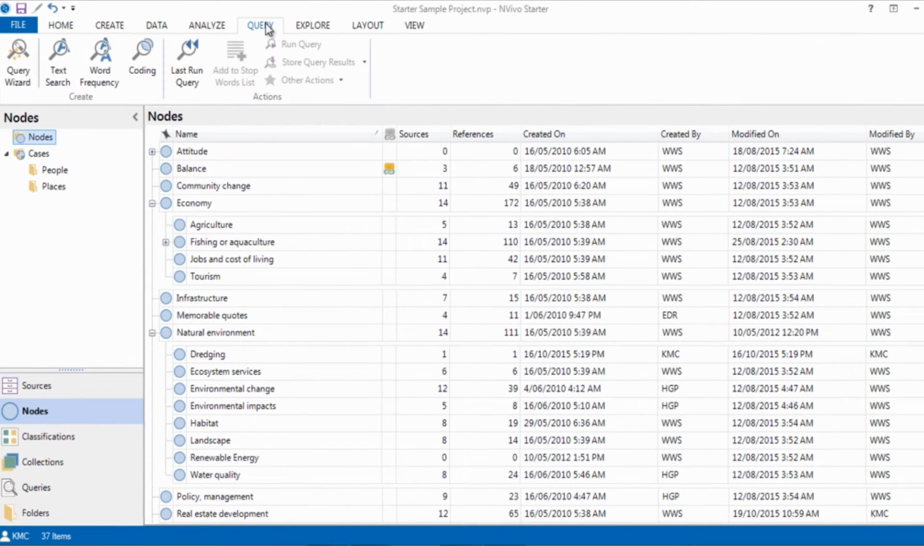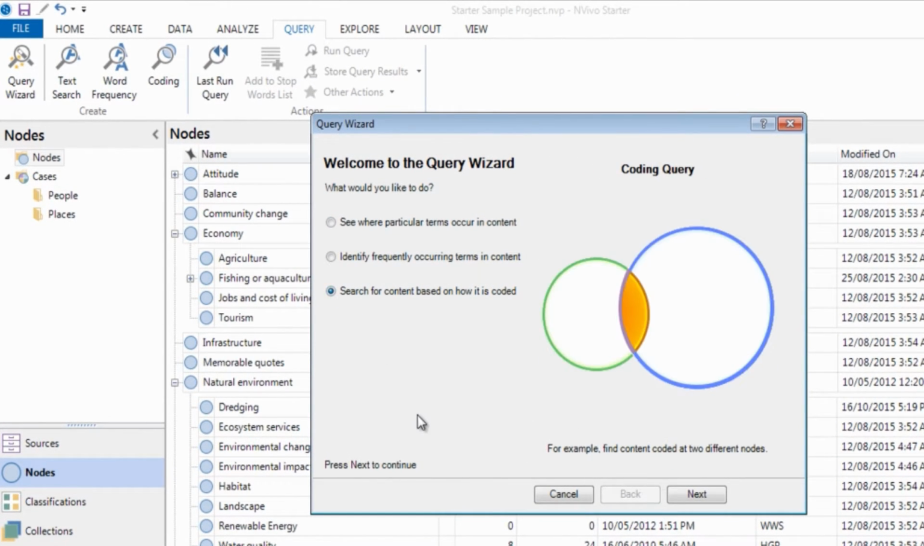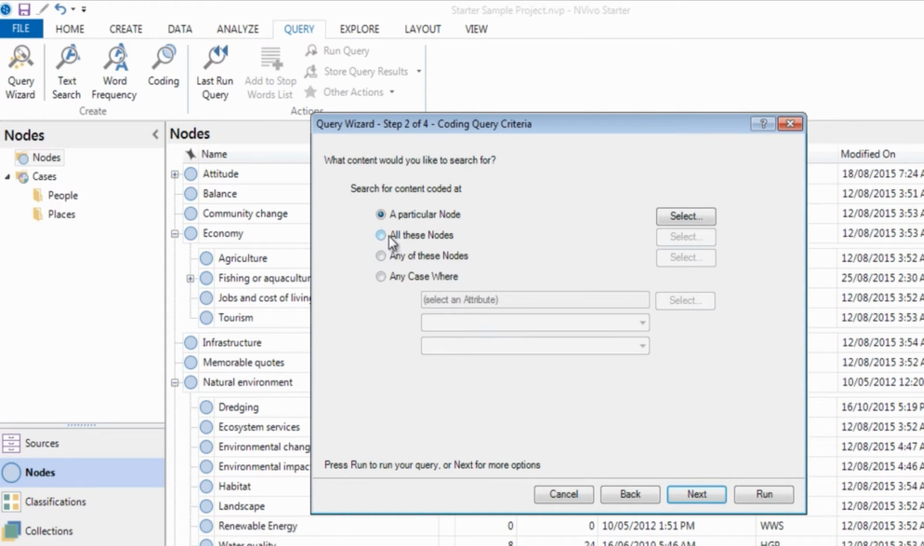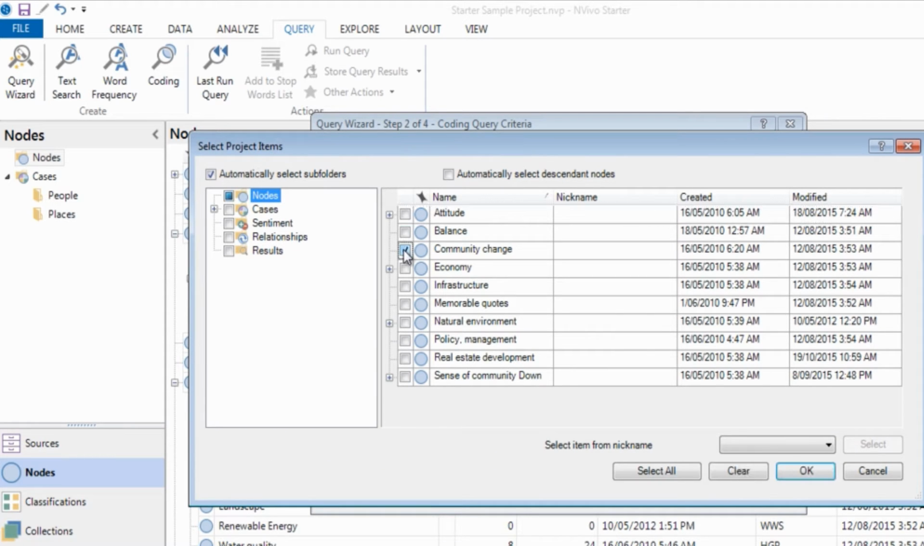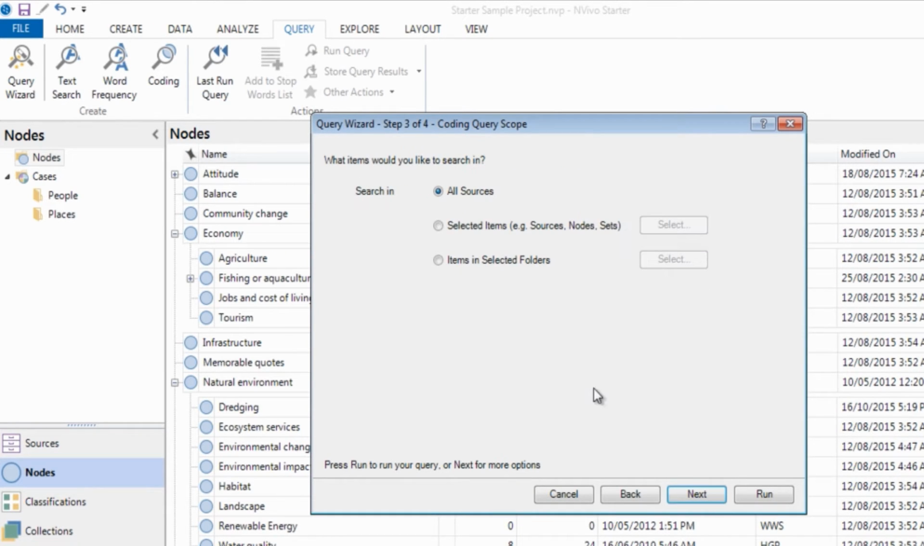Let's return to the query wizard. When I choose the third option to see how content is coded, I can see that this will be helpful for looking at overlaps in coding across different nodes. I'll click Next. I'll choose the option for all these nodes and click Select. Here I'll tick Community Change, Real Estate Development, and expand the Attitudes node so that I can choose negative attitudes. I'll click OK and then Next. I'd like to explore this pattern in all of my sources, so now I'll click Run.